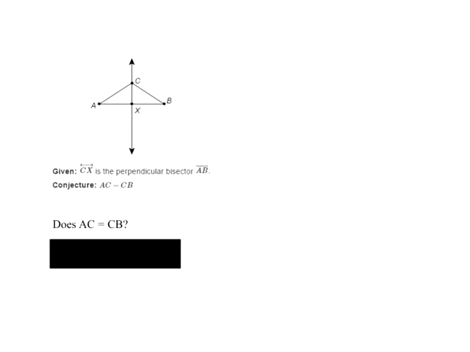Take a look here. We're going to go into geometry for a moment. Given that CX is a perpendicular bisector of AB, does AC equal AD? Is this yellow line and this blue line, are these two things equal? How do you know?